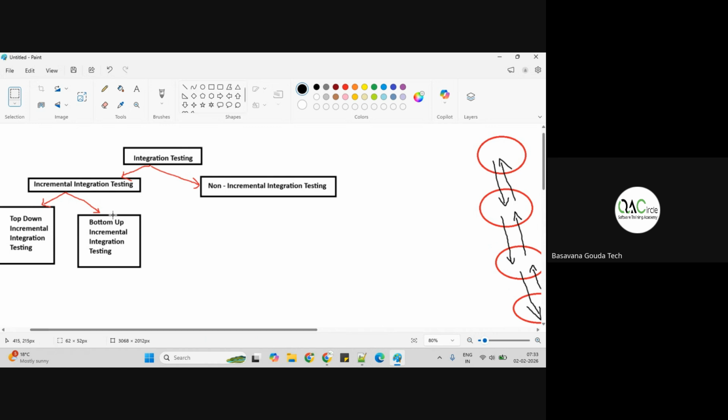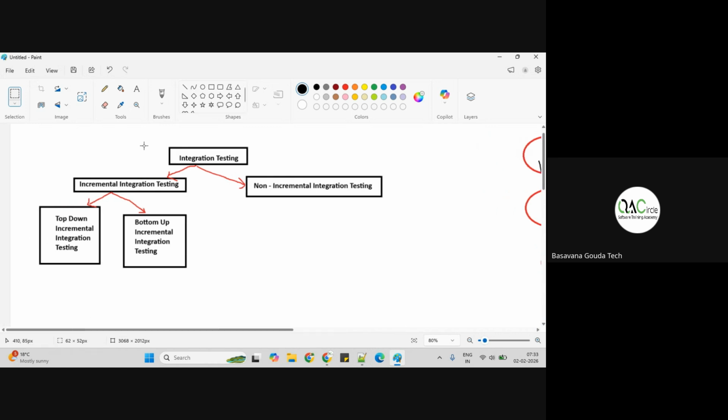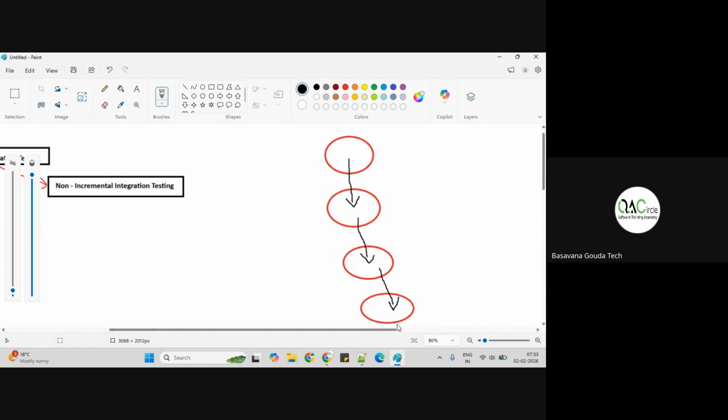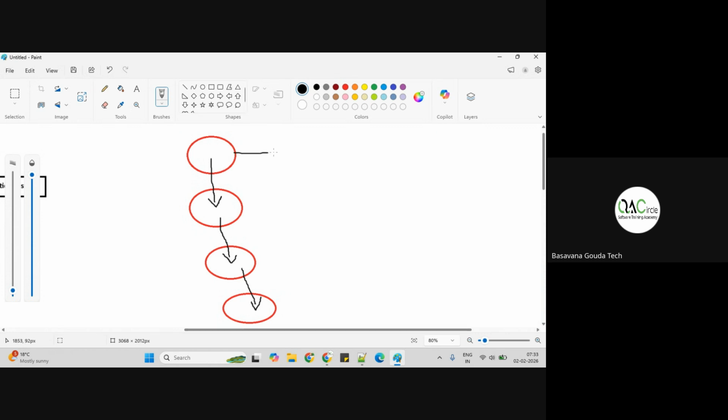Now let's move on to the types of incremental integration. Under that, the first one is top-down incremental integration testing. Top-down incremental integration is a type of incremental integration. Here, first we build the parent module. Let's say this is going to be the parent one. Let me write this down. Let's say this is the first module we build.